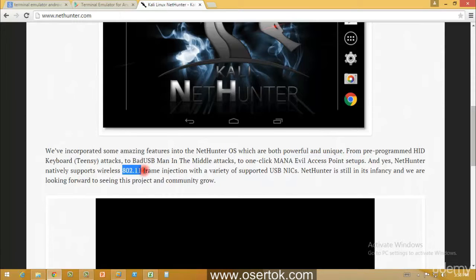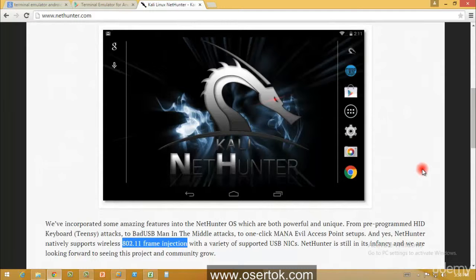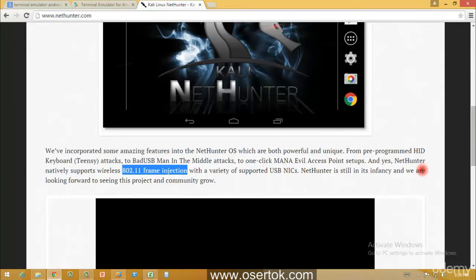It also has 802.11 frame injection, which supports a variety of USB ICs. That means you can also connect your own USB router to your cell phone, and you can run these things.